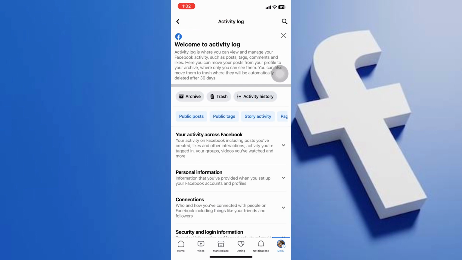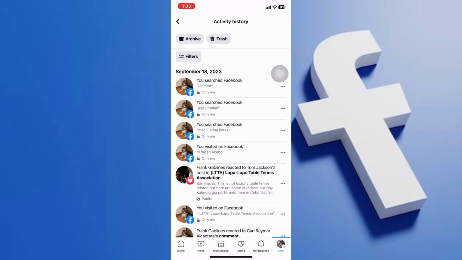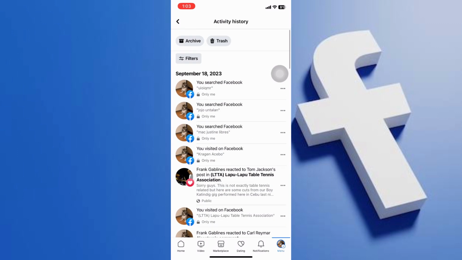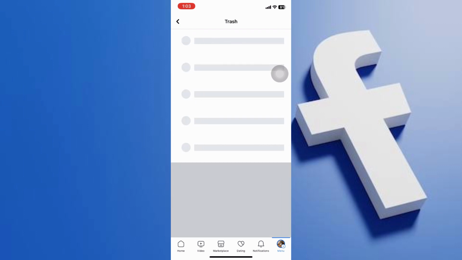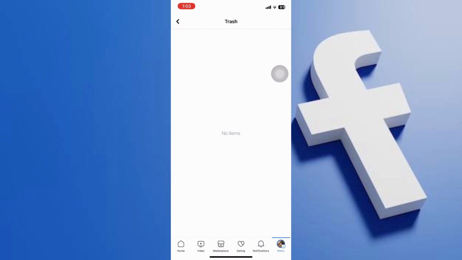This will log all of your activity throughout using Facebook, basically from initially signing up for Facebook many years ago. Now we will tap on activity history. If you scroll to the very top, you can see two different options at the top left, archive and trash. If you tap on trash, what this will do is it will show you any posts that you've deleted or moved to your trash within the last 30 days. So if you deleted that post within the past 30 days, it will show up here.